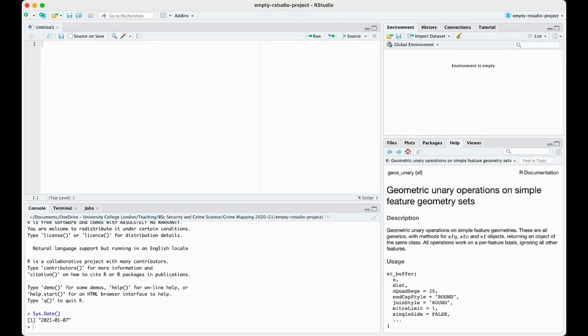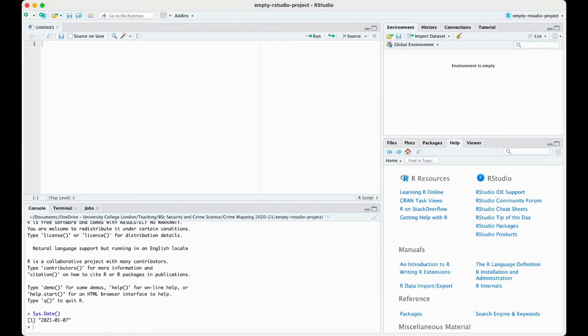This is the help viewer, where we can find out about how to use different R functions, what options to use, tips on writing code. There's lots of different useful information that comes up in the help viewer, and we'll talk more about how to use that later on. And then the viewer we probably won't be using.